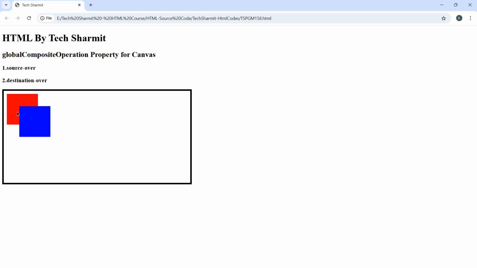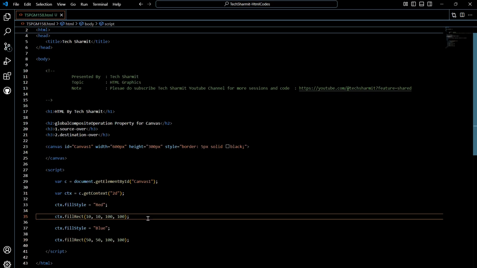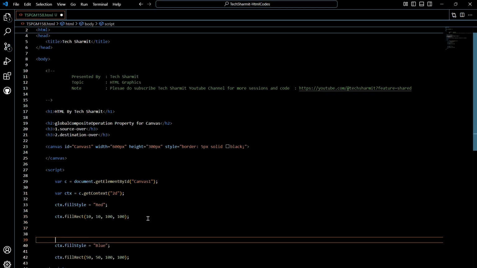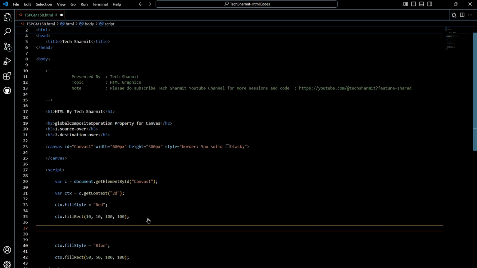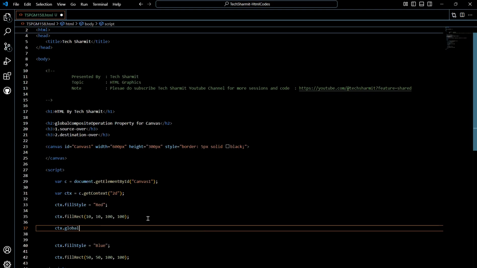The red one is behind the blue one, and the blue one is in front of the red one. Why am I asking this? Because this is the default condition. That means right now, just after drawing the red part, if I write this property, which is ctx.globalCompositeOperation, and then we will put the value which is source-over. Now you can save it and refresh it.